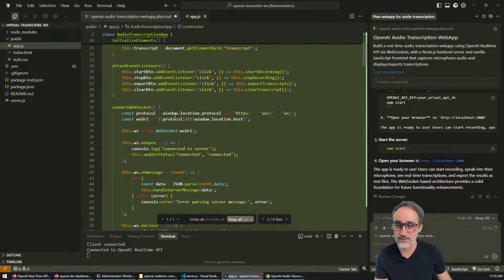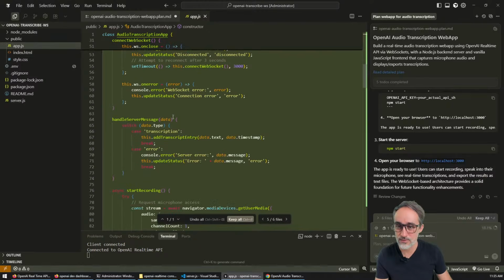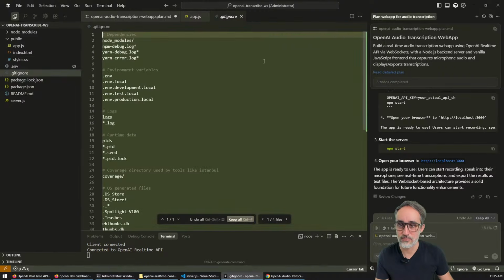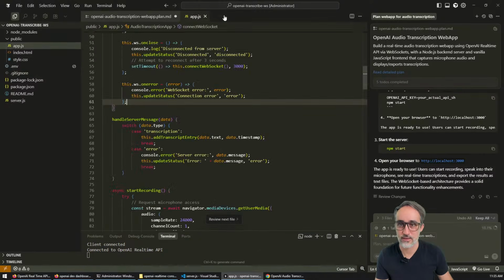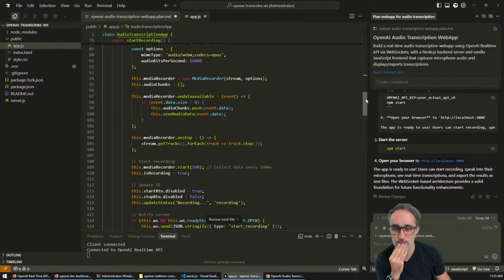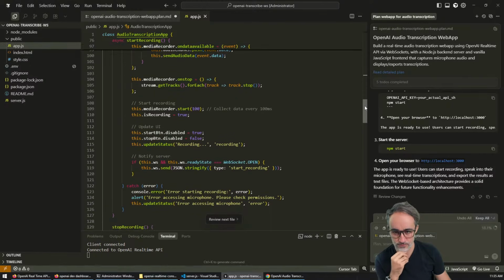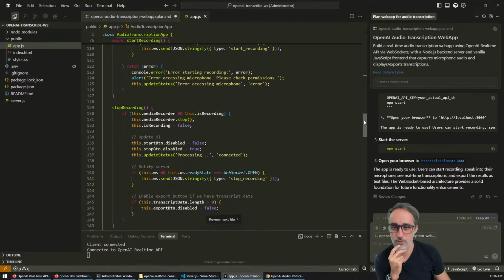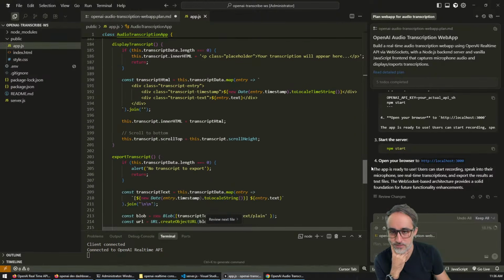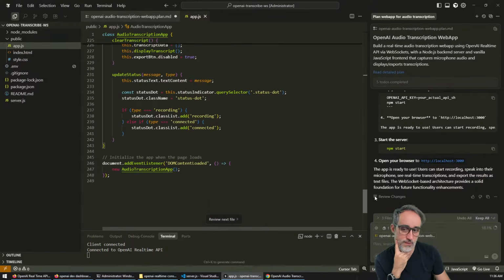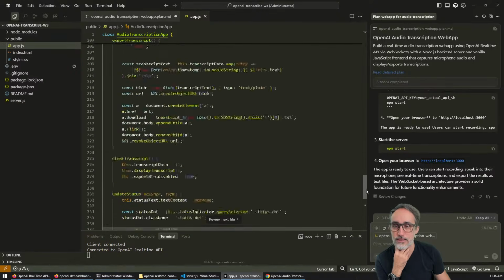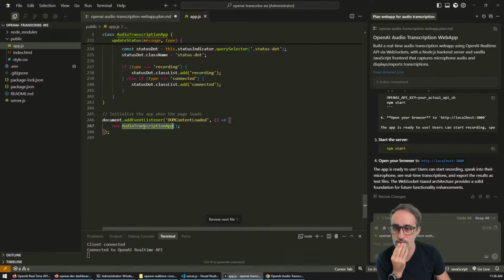Initialize, start event listener connected to server, on message, error path, on close, handle server data. Yeah, keep, yeah, we want everything. Okay, so handle message, start recording, options, media recorder, on data available. Start recording, update UI, recording, notify server, console error, stop recording, send audio data, array buffer to base64, add transcript, display transcript, export transcript, event listener. So audio transcription app. And we document add event listener, DOM content loaded, new audio transcription app.